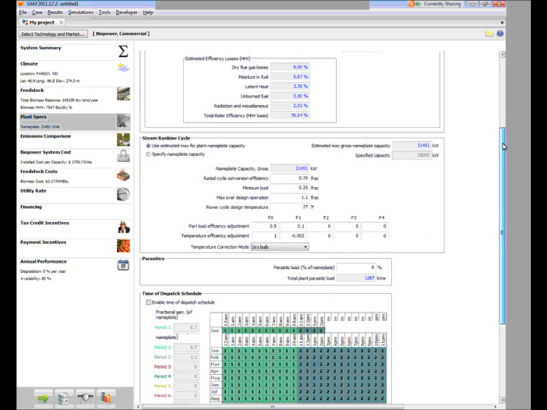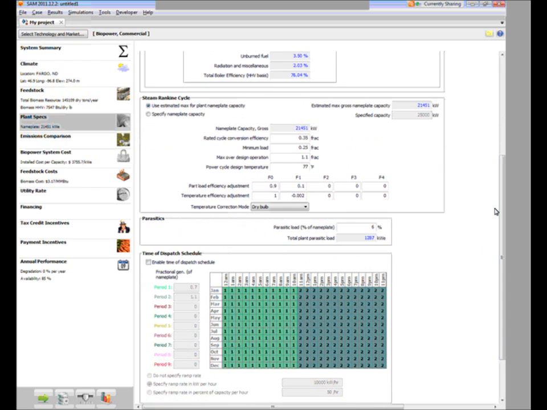And finally, we also have parasitics on this page, which represent the percent of nameplate capacity that is required to keep the plant running. So that's specified just by a simple percent of the energy that you're producing.